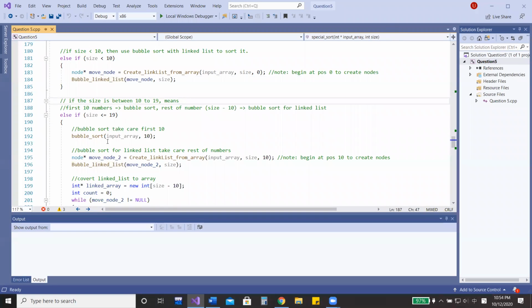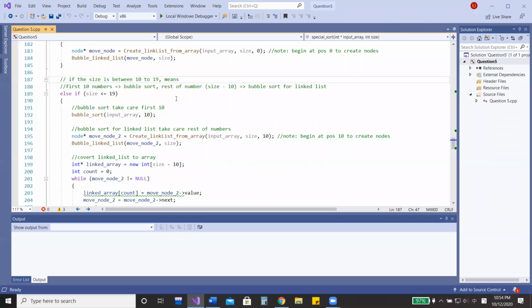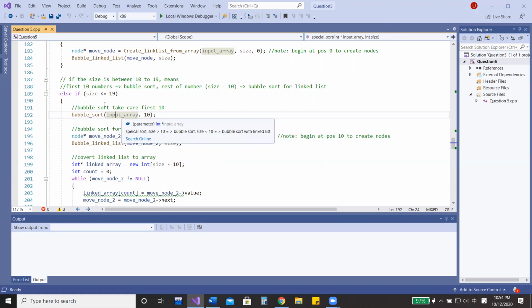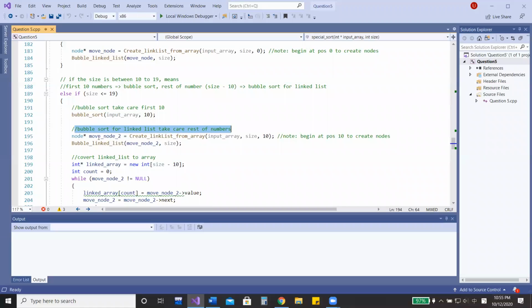So yes, for this, my bubble sort is 10. My bubble sort will take the target size, the input size, and we just sort the 10 numbers. I will pass the array and also pass the size. So I will just pass 10 because I am just going to sort the first 10. Next, for the rest of the numbers, I will use the bubble sort for linked list to deal with them.